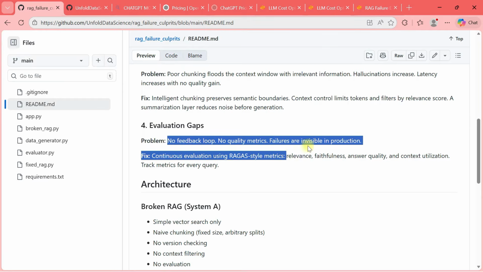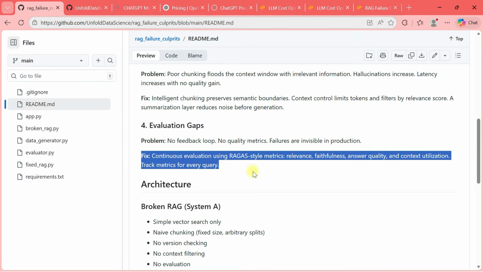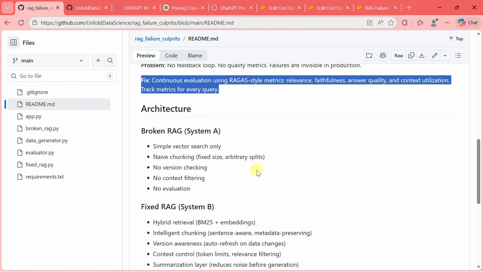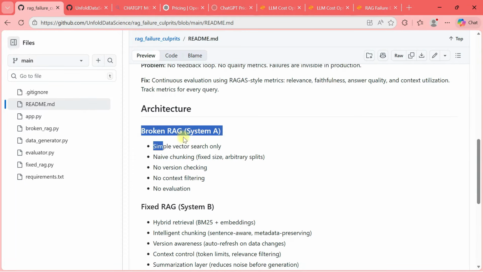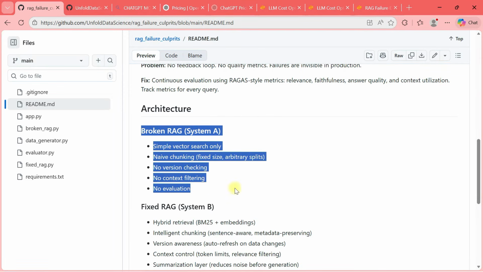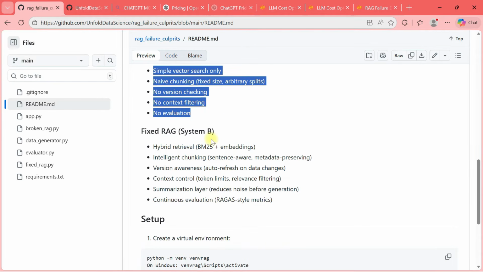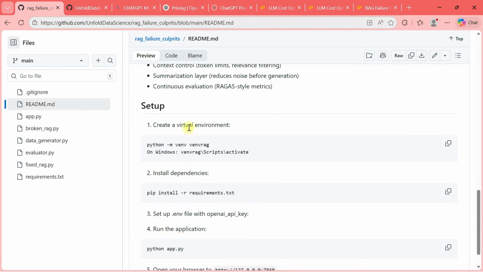Evaluation gaps. No feedback loop, no quality metric. As I told you, if you don't see these things, then how will you know if it is doing fine or not? As usual, we will build two RAGs. Broken RAG system A, which will be simple vector search only, naive chunking, no versioning, no context control, no evaluation. I will build a fixed RAG, which will be hybrid retrieval, intelligent chunking, version awareness, context control, summarization, and continuous evaluation. Right?